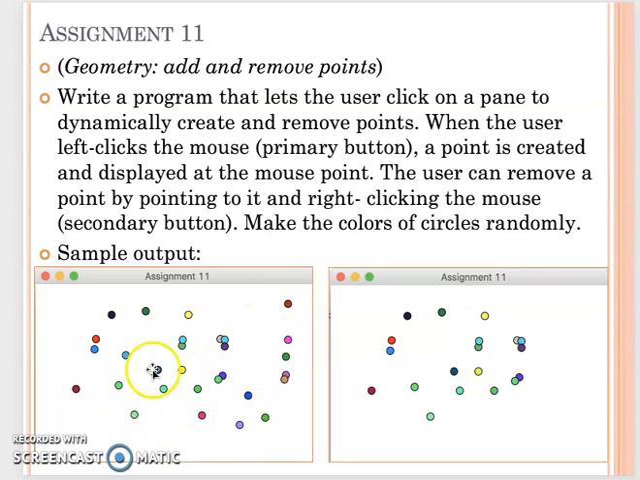Here you see it's very colorful. That means I want you to use a random color when you create each circle. So you need to fill your circle with a different color.